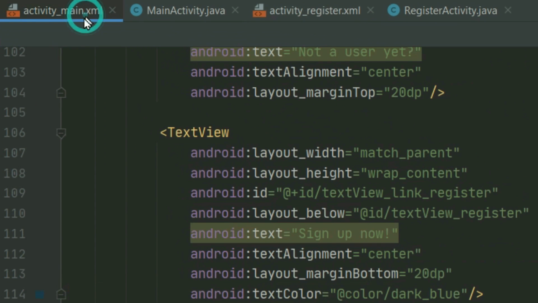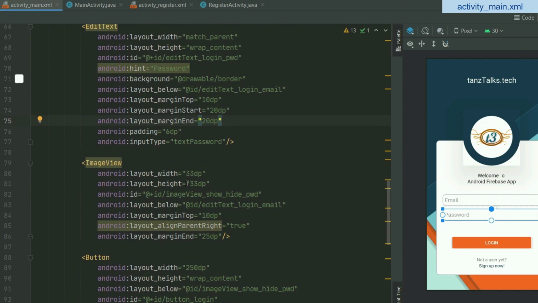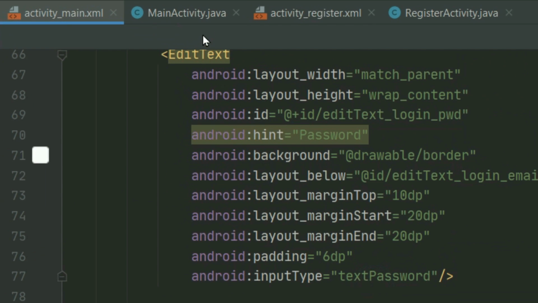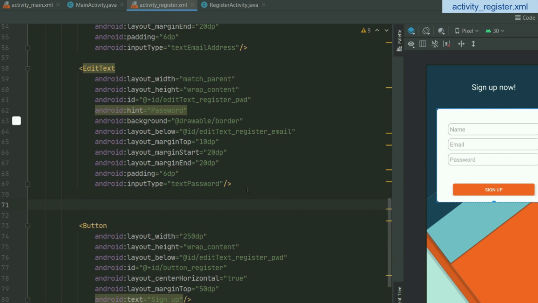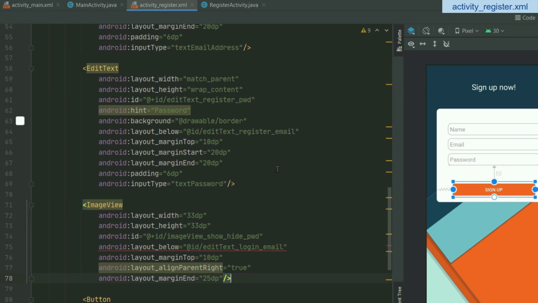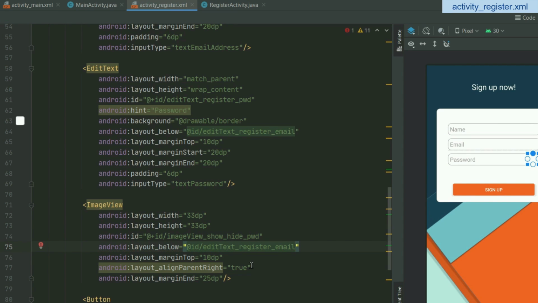So let's open the layout of the main activity once again, and this time I'll just copy the image view which is below the edit text for password. Just copy this image view. Alright, return back to the register activity, and then just below the edit text which is for password, we can paste the image view. Alright, and then we have to change this layout below property. We have to make it edit text register email. Alright, the eye icon is aligned up properly.